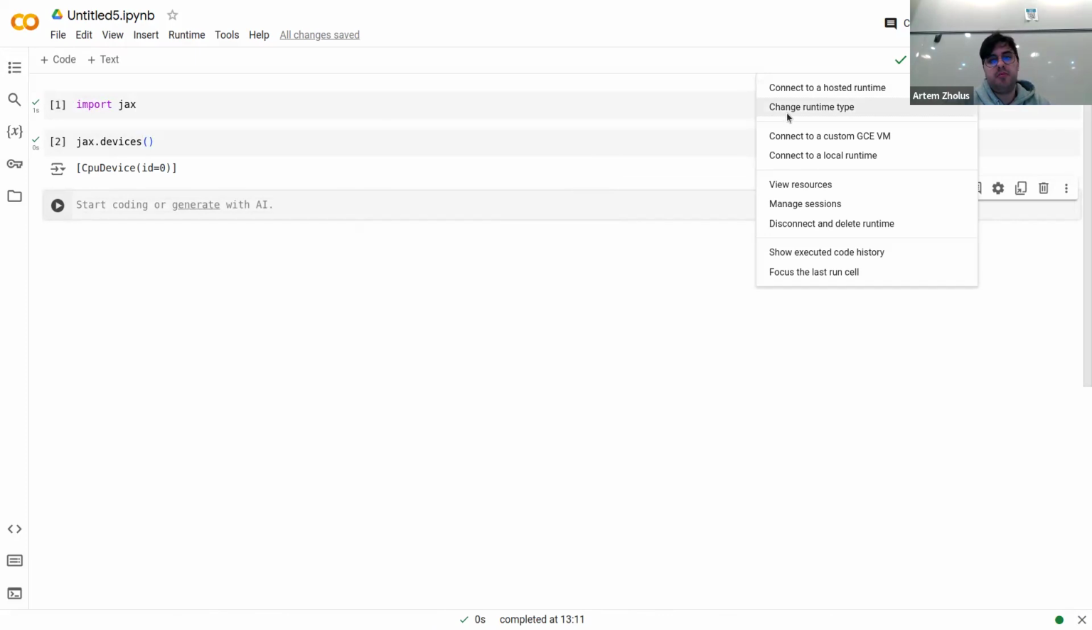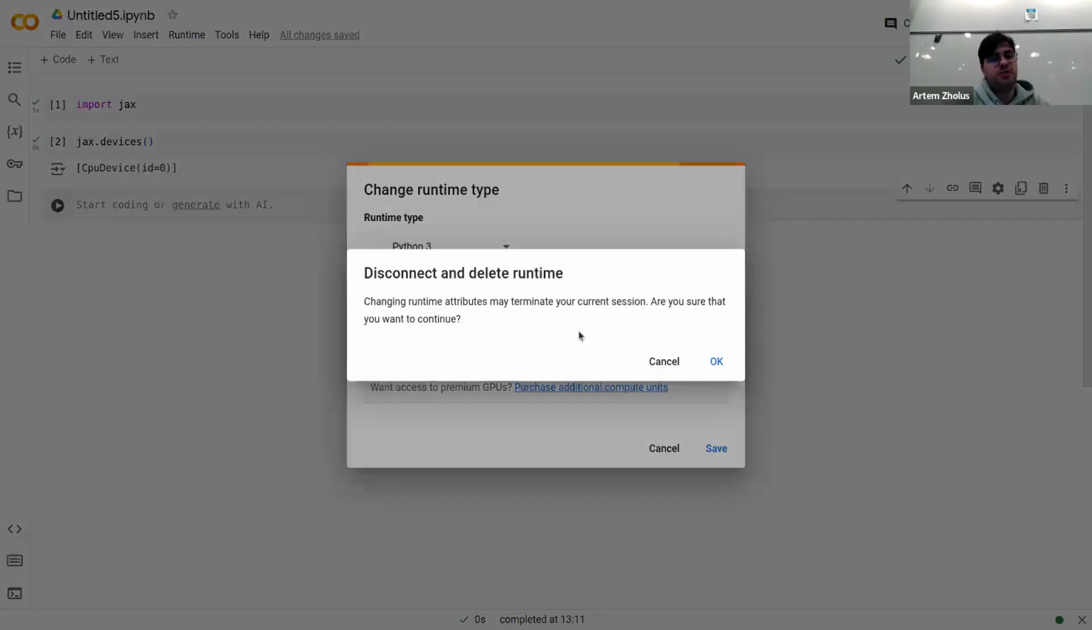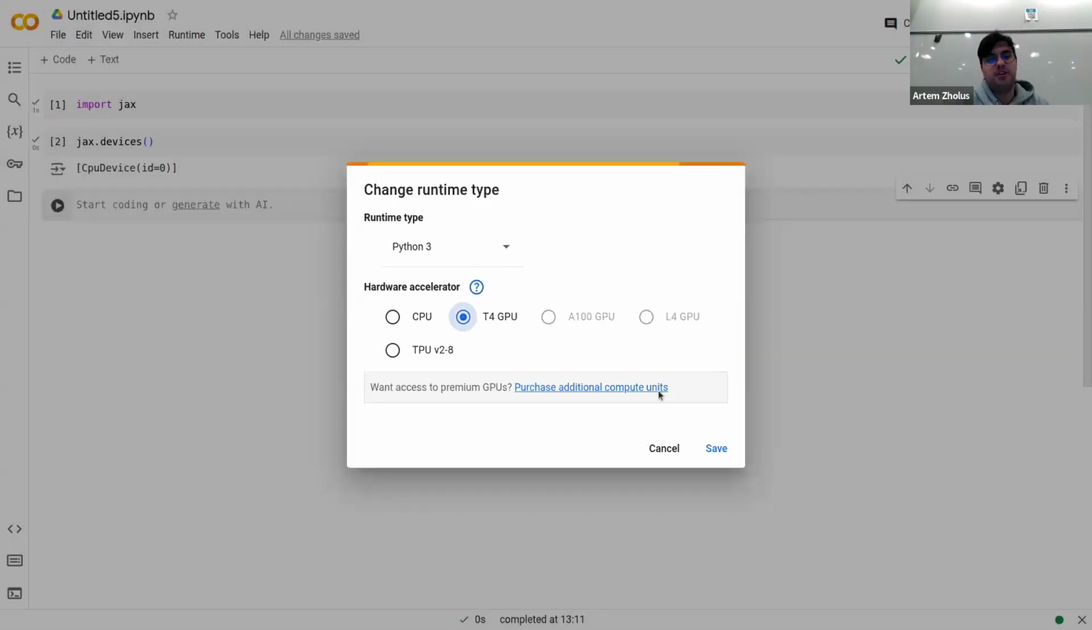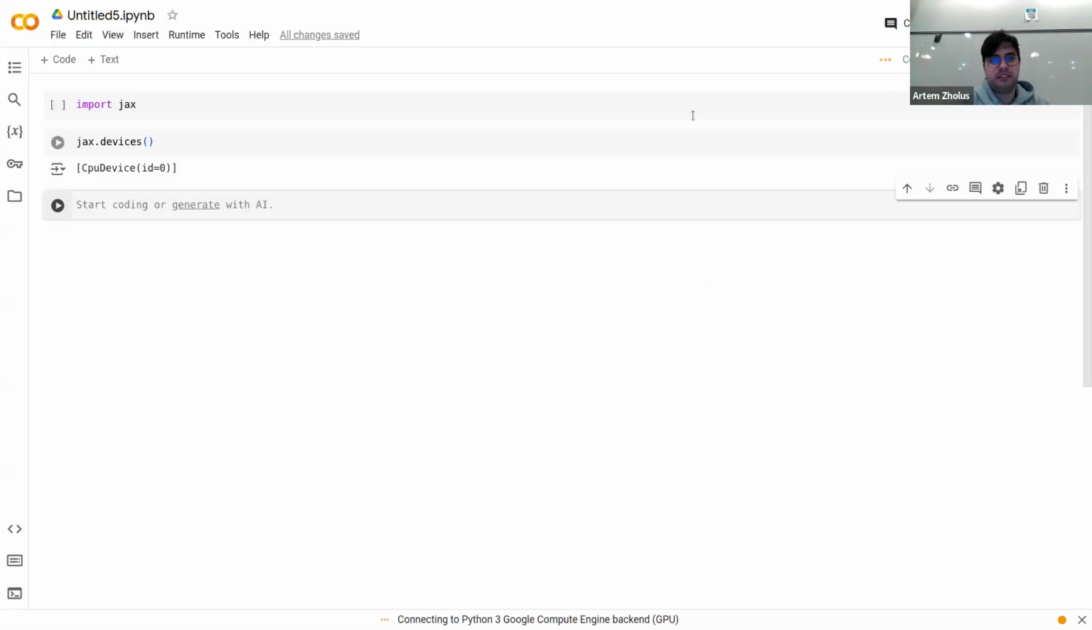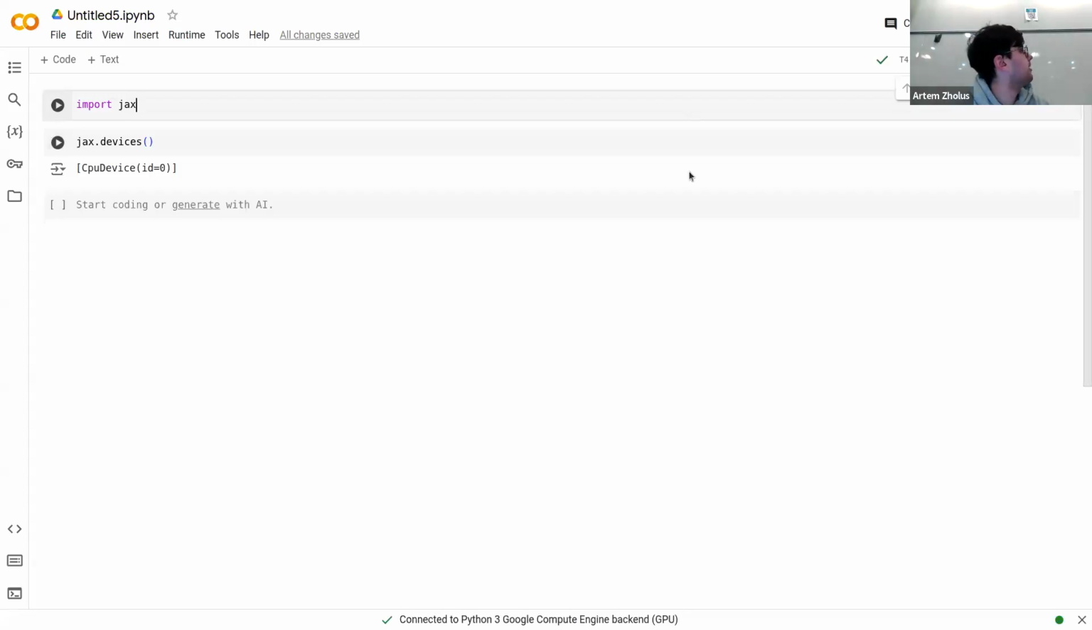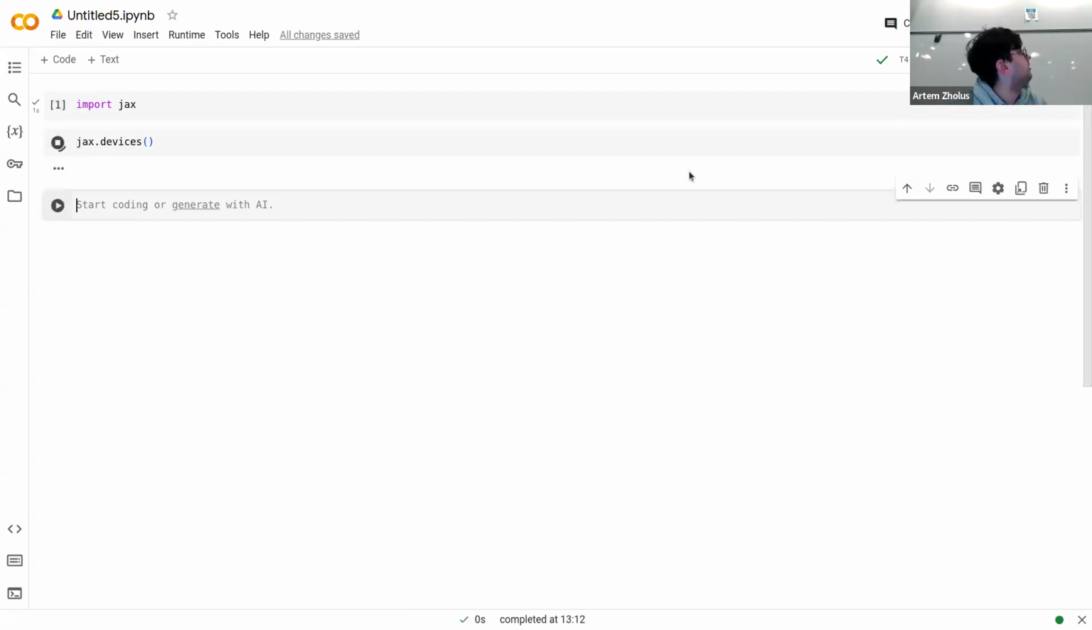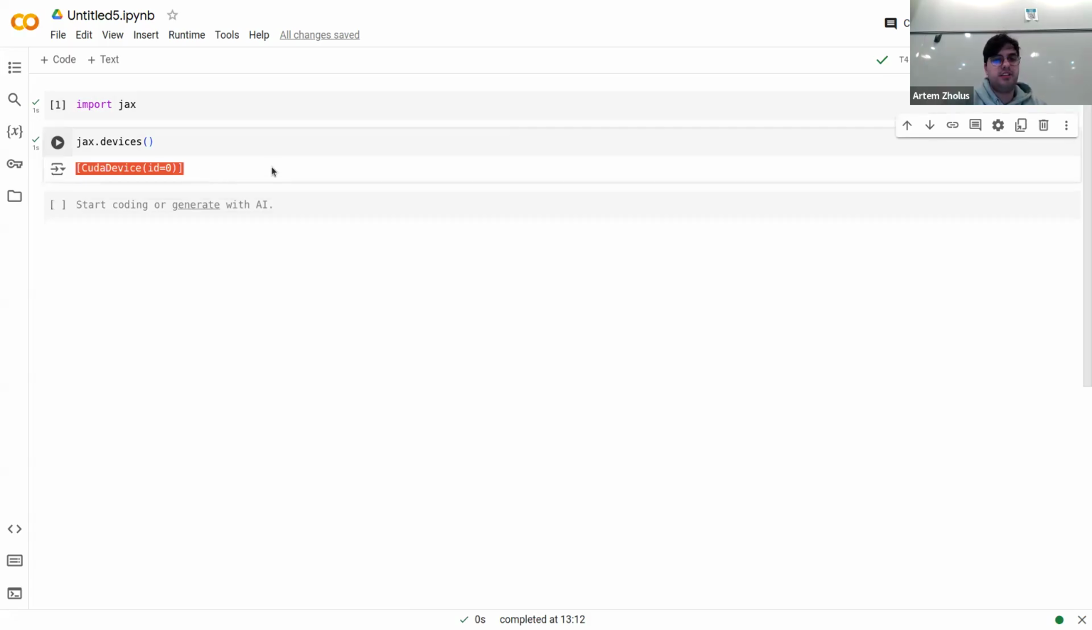I go here, I press change runtime type, and I switch to T4. T4 is a GPU. So I need to reconnect to the runtime because it's a new computer that I connect to. And I again do the same thing. And this line now shows me that I have a CUDA device.